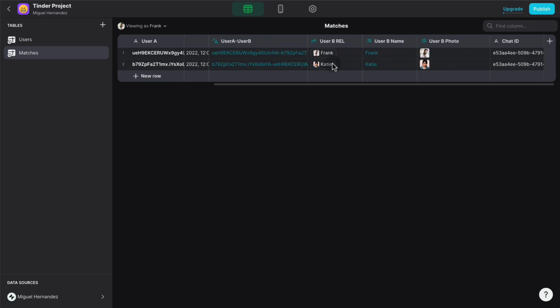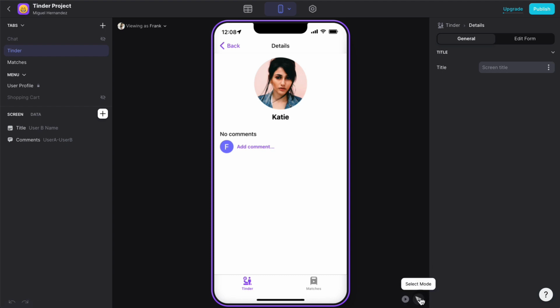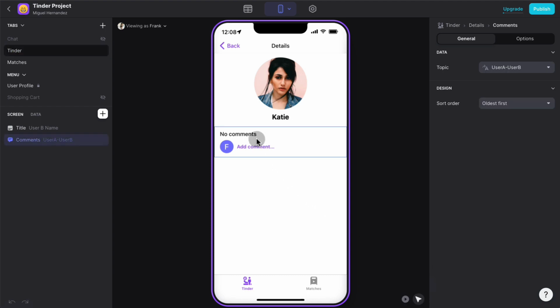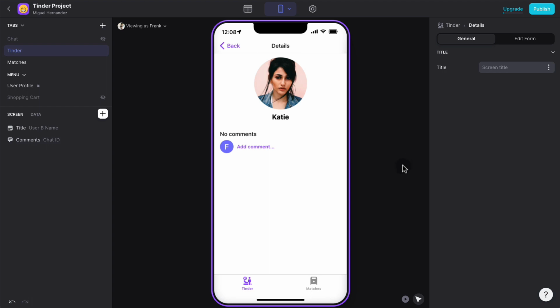But look at that. These two chat IDs are the same because when there was a match, we made sure that we grabbed the original unique chat ID from that match, and we wrote it to the new row. And now we can assign this ID to the chat. So we're going to select the actual chat, and we're going to make sure that instead for the topic, we're going to grab the chat ID. And now we know this is a chat unique to both users.